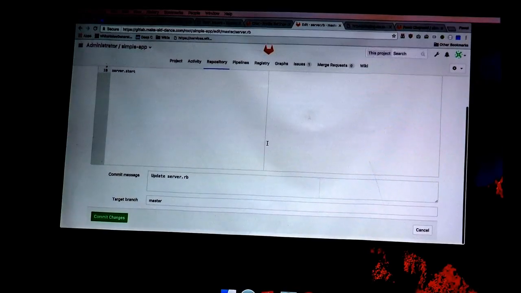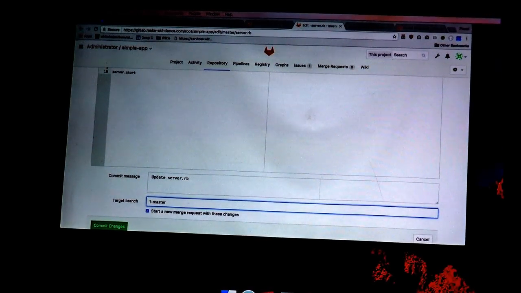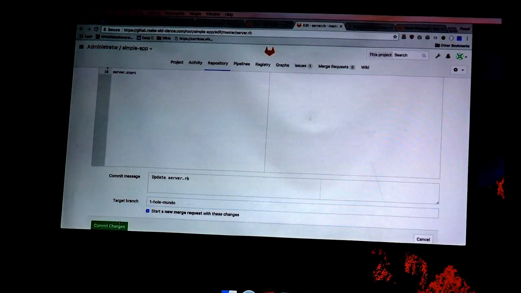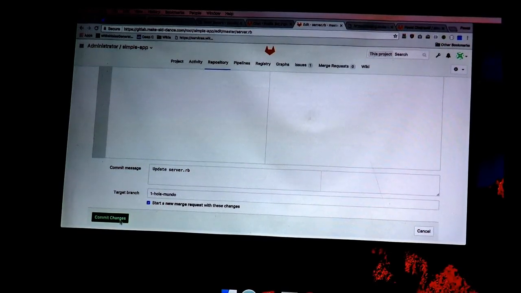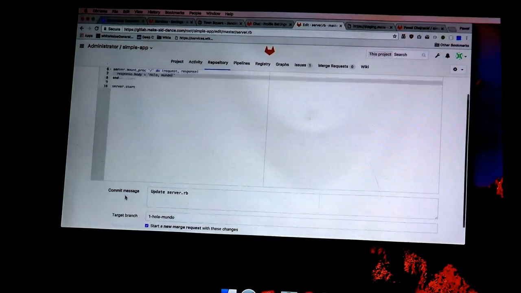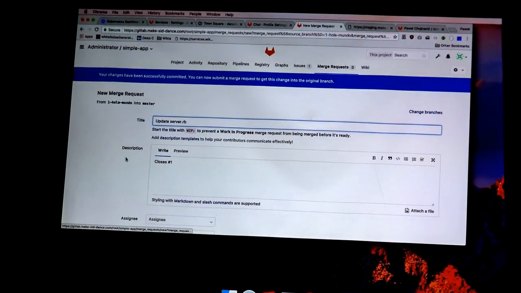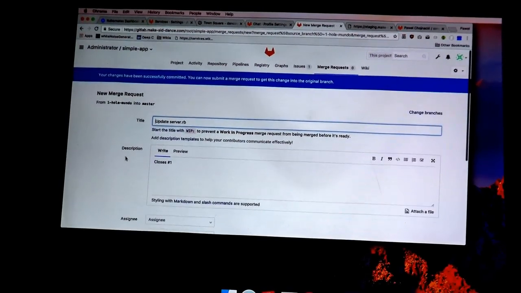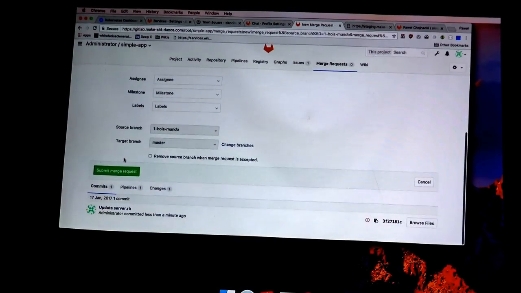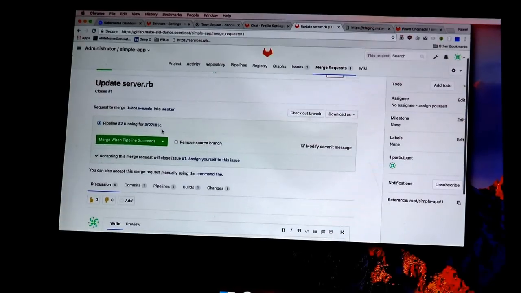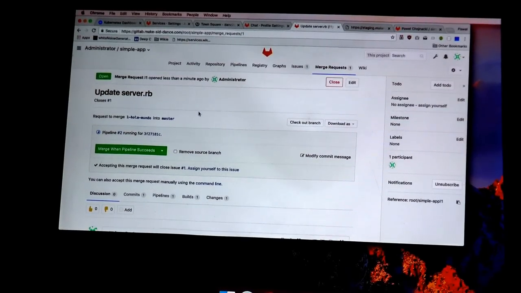Okay, so I will create a branch name that could automatically be connected to issue number one. Okay, and now I have a submit request. Okay, so now I submitted the merge request.